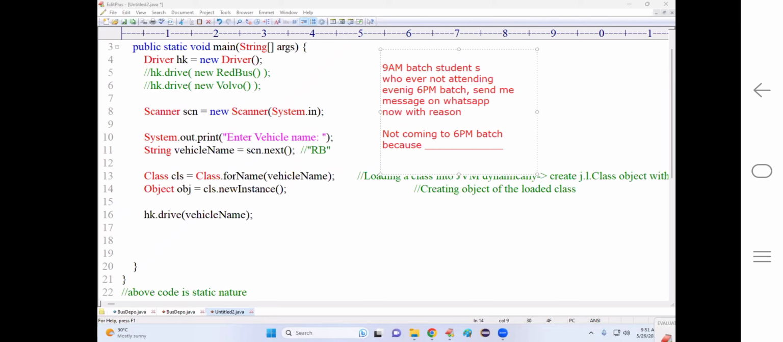Arey, don't type paragraphs, Swami. I said not coming, reason, that's all. Don't keep on typing and don't say it. Don't waste time.